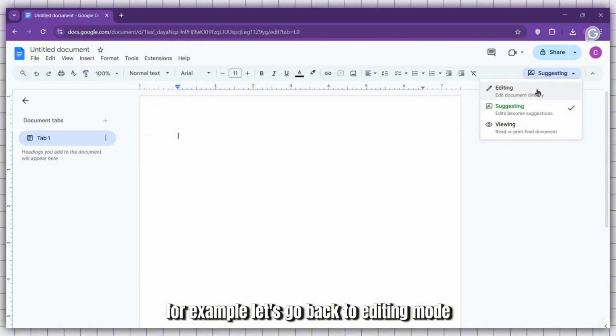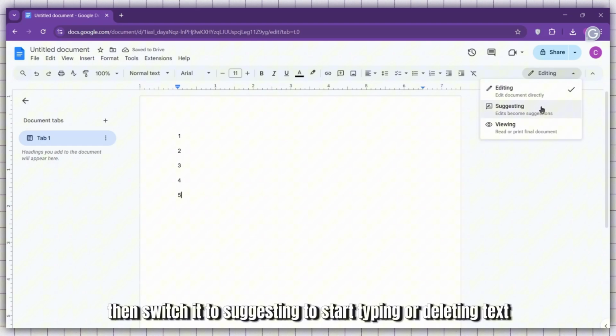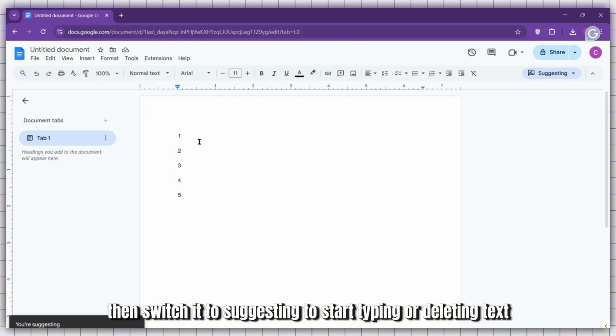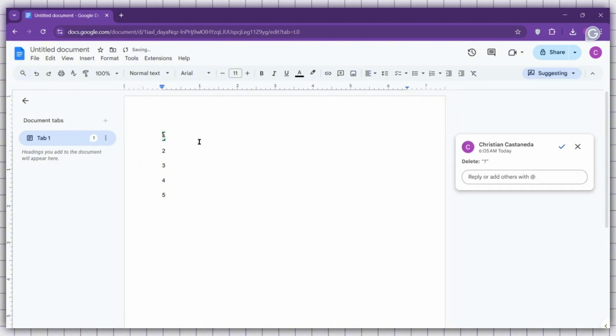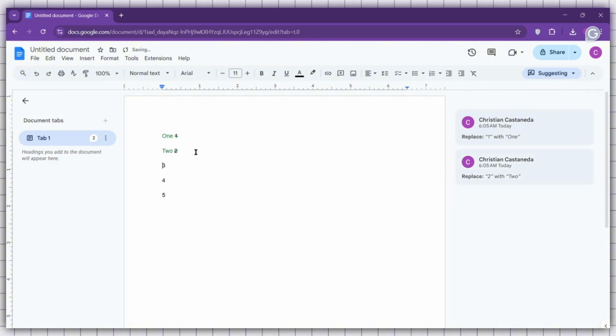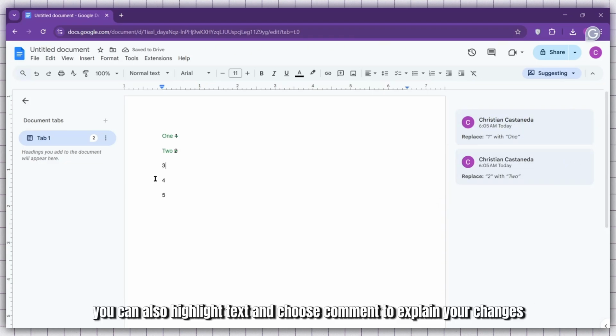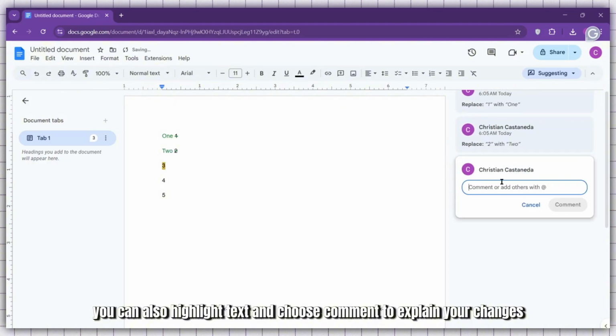For example, let's go back to editing mode. Then switch it to suggesting. So start typing or deleting text. As you can see here, suggestion boxes will appear showing who made the change and when. You can also highlight text and choose comment to explain your changes.